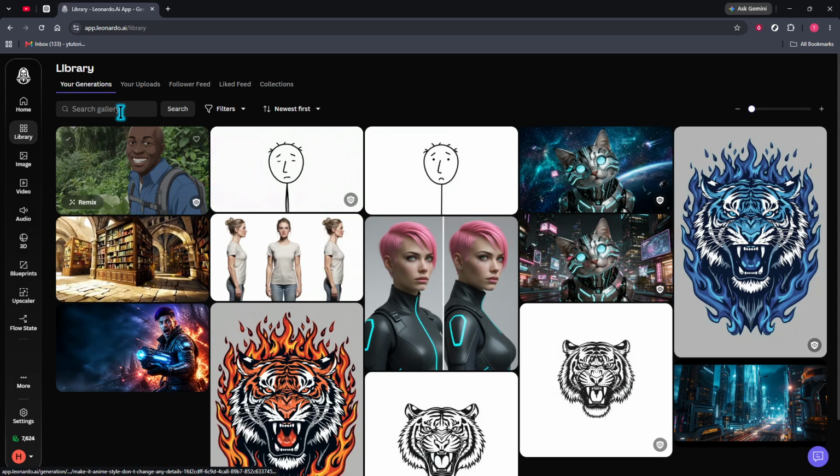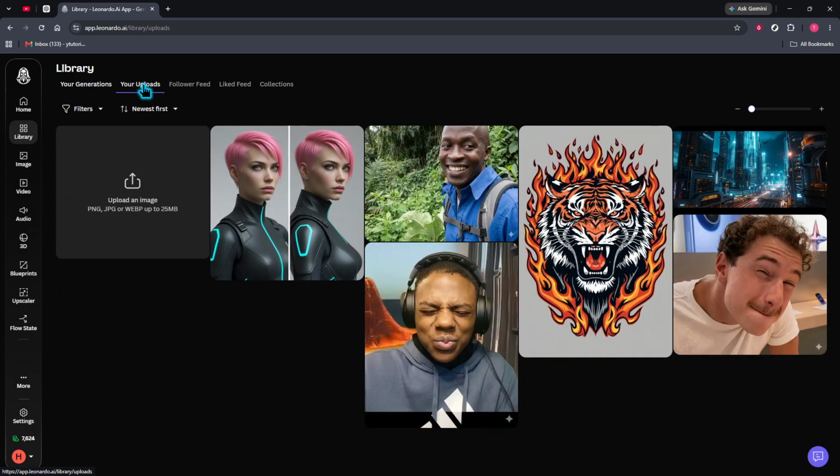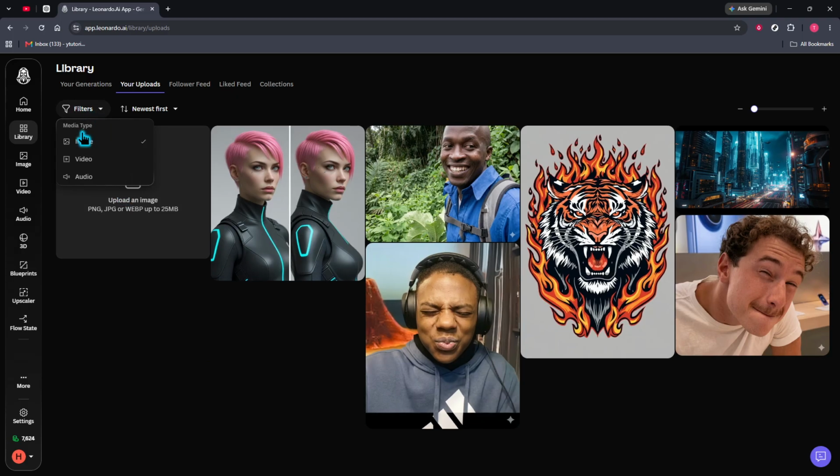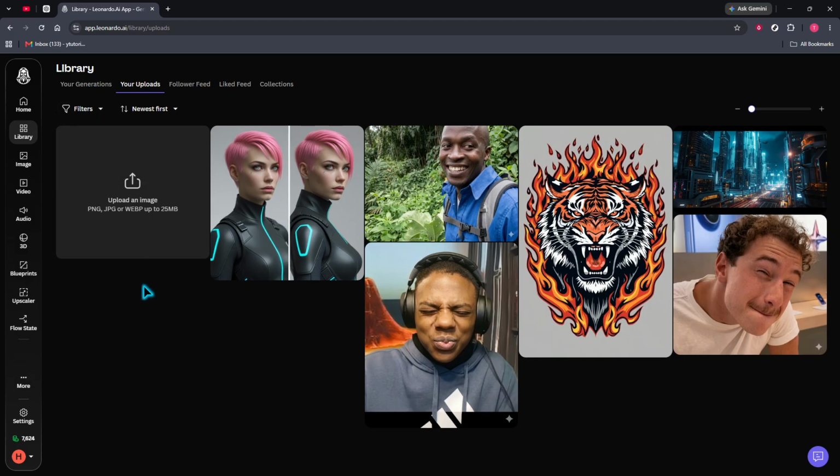After the library page opens, click on Your Uploads. This section is specifically for files you've added yourself, so it's the right place to manage anything you no longer want to keep. If you've uploaded a lot of content, this page can get crowded, so the next tool will help make things easier. Click on Filters. From there, you can narrow down your uploads by type, such as image, video, or audio. This is especially useful if you only want to delete one kind of file instead of scrolling through everything manually. Taking a moment to filter first can help you avoid selecting the wrong items.